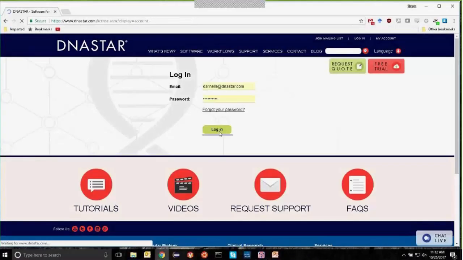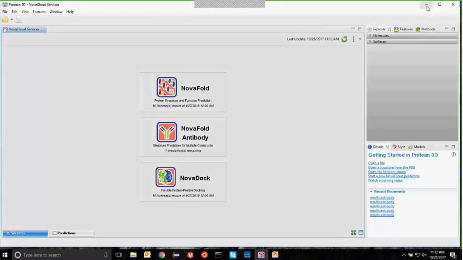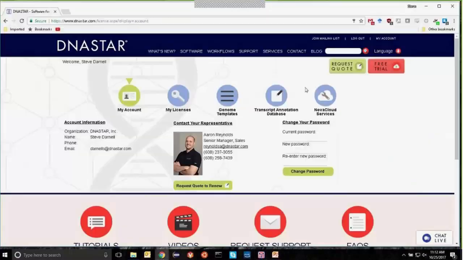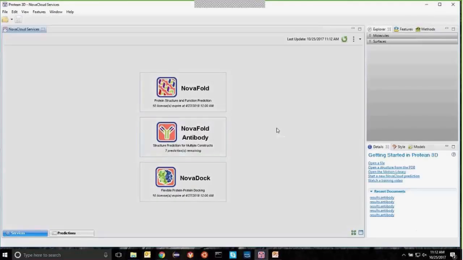If you haven't already logged in, you'll be asked to, and then it'll take you right here for the ability to contact your representative and ask for help. As you'll learn if you see one of our other webinars, we have the NovaCloud Services system through this login as well. But we won't be focusing on that here. We will be focusing on Protean 3D again.